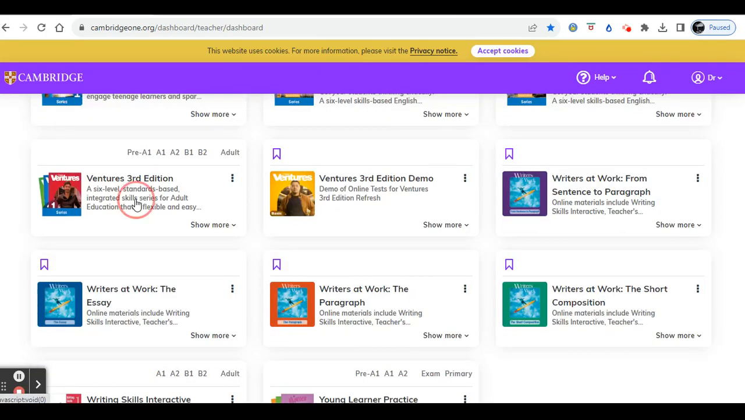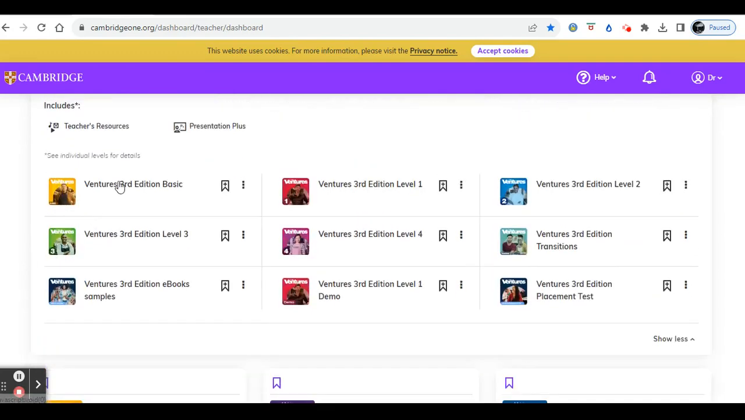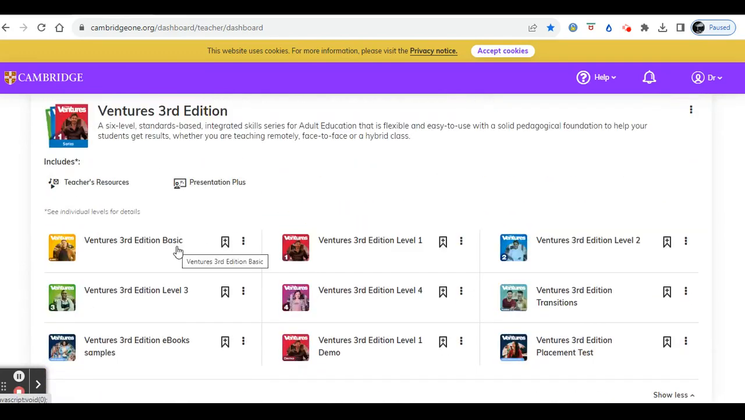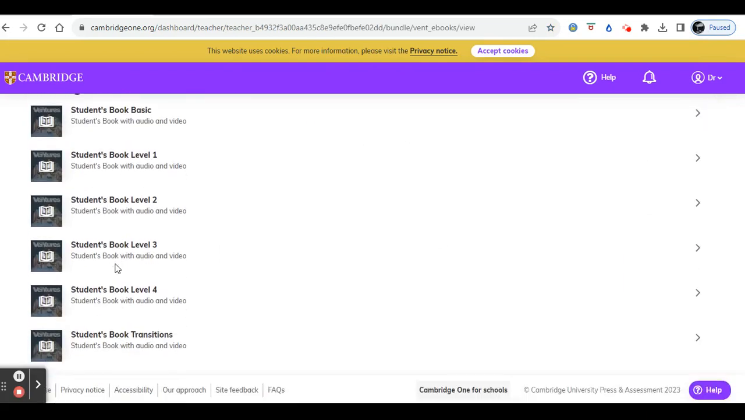So I'll click here and you'll see it shows different levels: basic, level 1, level 2, 3, 4, and then you'll see Ventures 3rd Edition Transitions, Ventures 3rd Edition Placement Test, and Ventures 3rd Edition Level 1 Demo, Ventures 3rd Edition eBooks samples. Let's click on the ebook samples, and you have all the different levels.